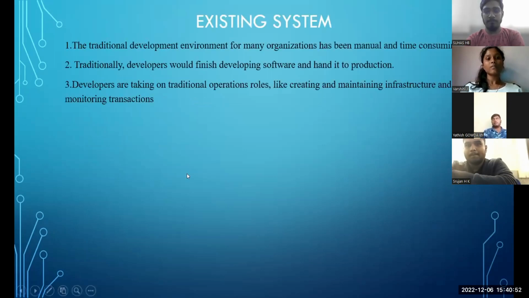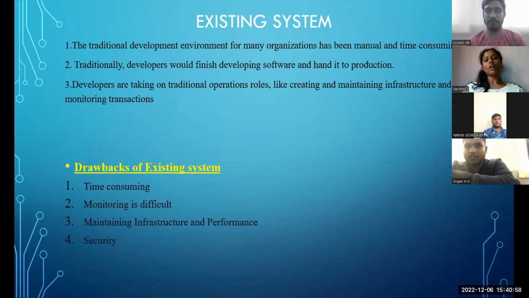The next is the existing system. Before continuous integration, the developers had to carry out all these processes manually. They had to build the code, test the code, and then deploy. All this was taken care of by the developers themselves, so it takes a lot of time. If we come to storage, the security is not that secure. That is the major problem we face with the existing system. Drawbacks: time consuming. As the process takes place manually, yes, it is time consuming.